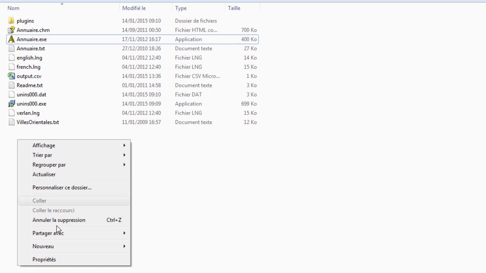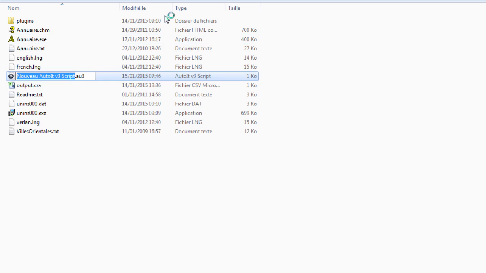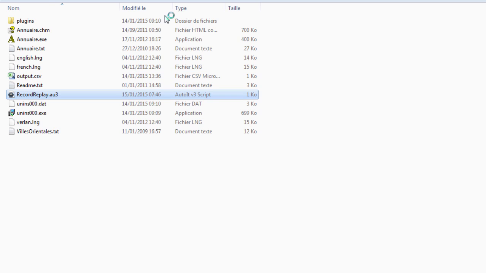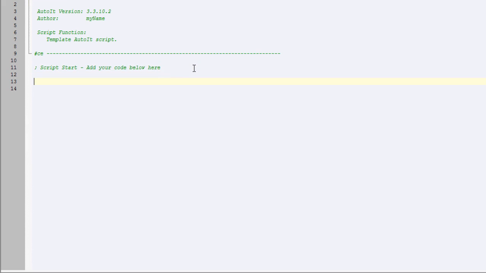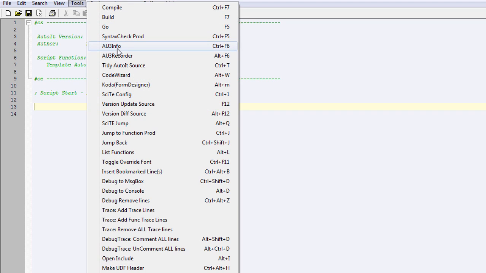So let's create our script, and let's start coding. For that, we create a new AutoIt script that we can call record replay.au3. We open it, and for that we have to check first if in our Tools menu we have the AU3Info and AU3Recorder. The AU3Recorder is the recorder, and AU3Info is the spy to spy the objects within an application. So let's start with the AU3Recorder here.